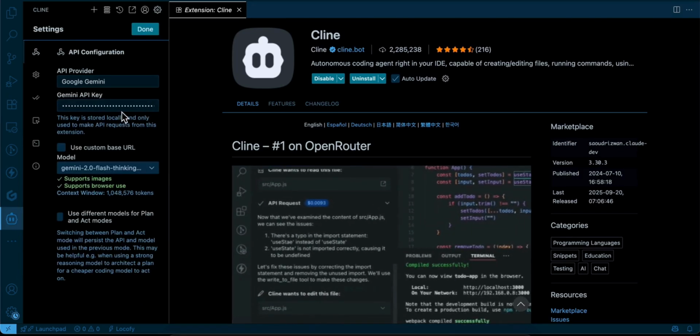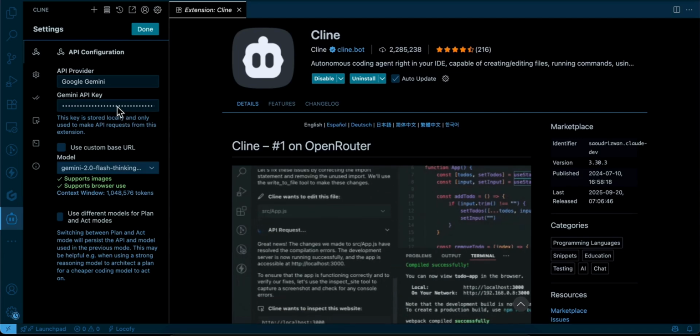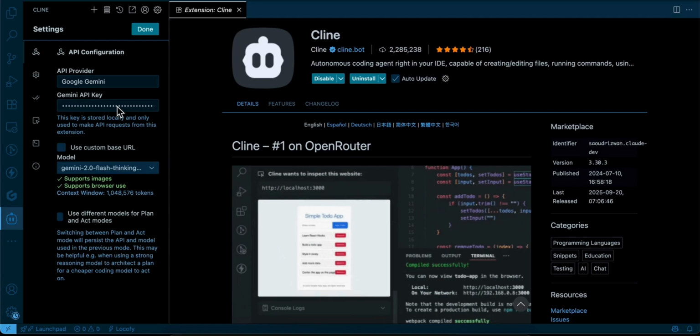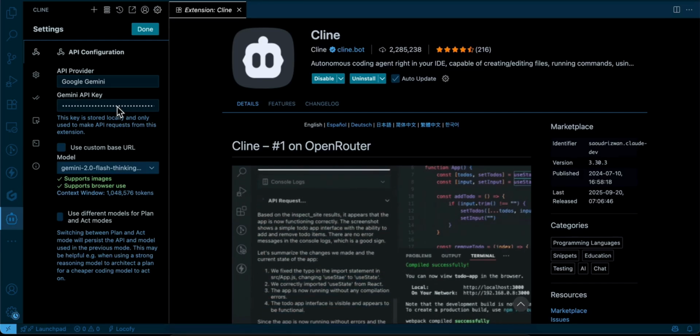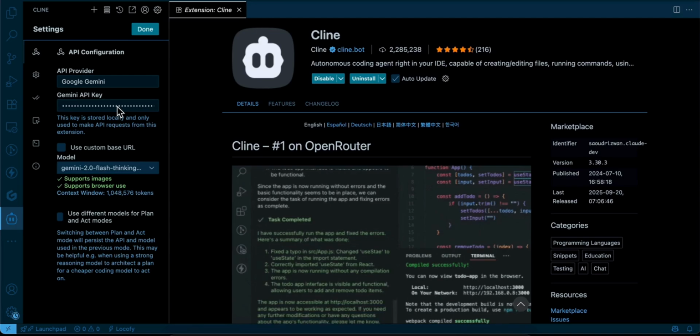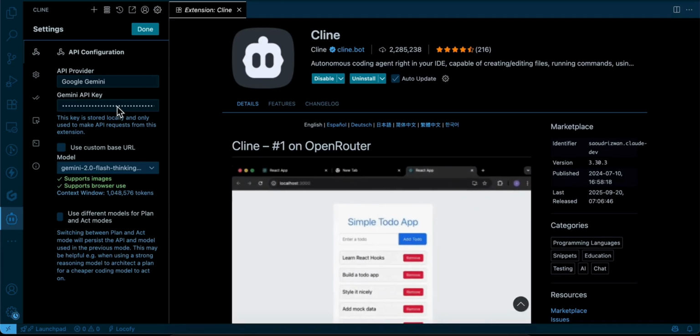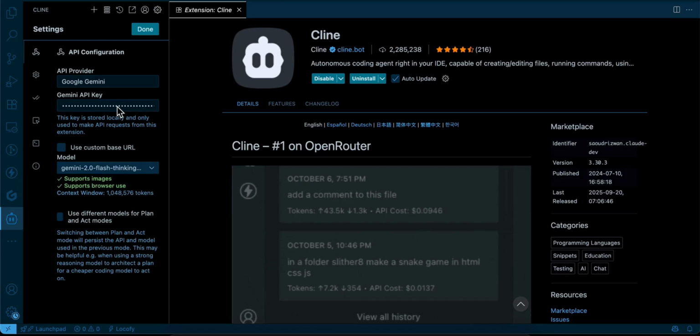So here we have to pass the API key of Google Gemini. Google is the only AI provider right now who is providing us free API keys. So we will give the API key of Gemini over here. I will show you how you can get the API key of Gemini.